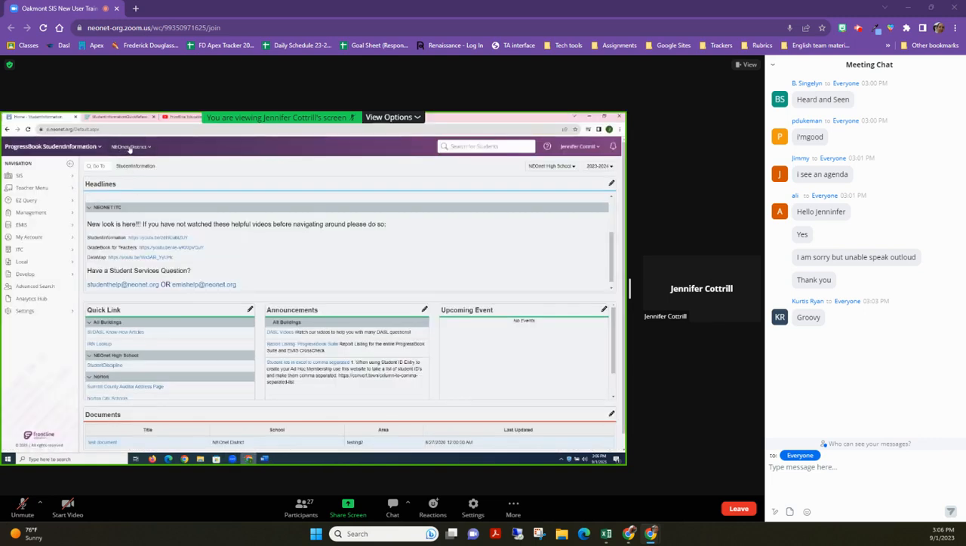So in this purple area, I'm just going to go through in order. And the very first thing that I'm going to have you look at is this search for students box. So you will log into the system if you have not got your username and password from Oakmont. That is something that organization will provide to you. But once you log in, you'll have this kind of view.